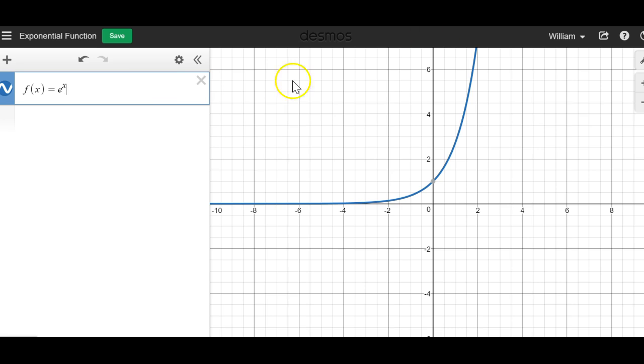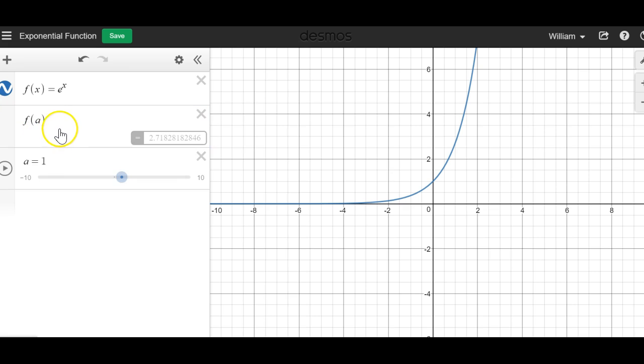One of the first things I want to do is just evaluate the function f of x at a particular value. I might make that value a. So let's have the f of a here. Notice a slider appears. I can add that slider, and it will tell me the value of this function at f of a right here. It's 2.71 when a is equal to 1. If I move the slider over, I can see that value change.